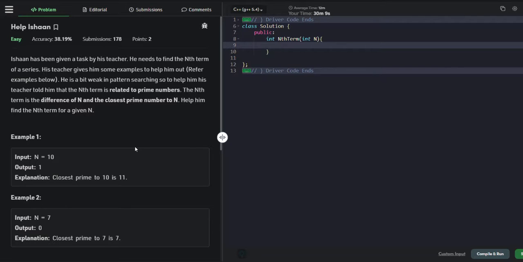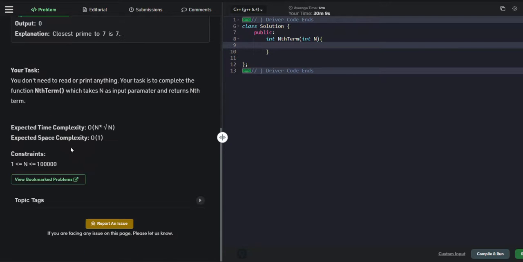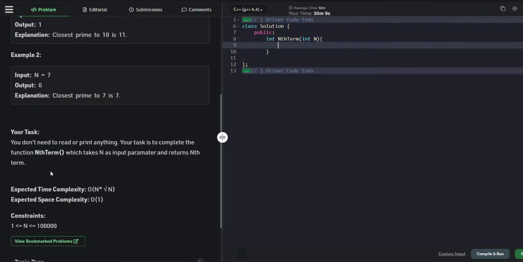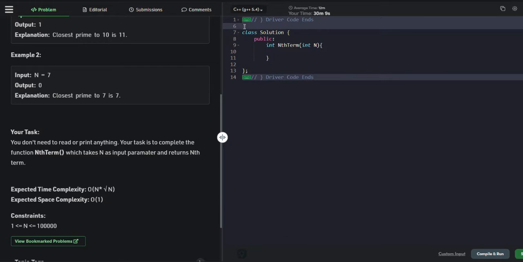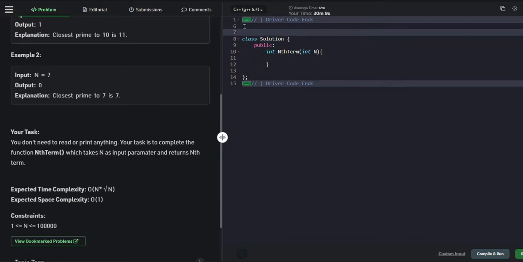So now let's solve this problem. How are we going to solve it? We can just check out the constraints. The constraints are only till 10 to the power 5. So we can just create an array in which we can store all the prime numbers till this range.